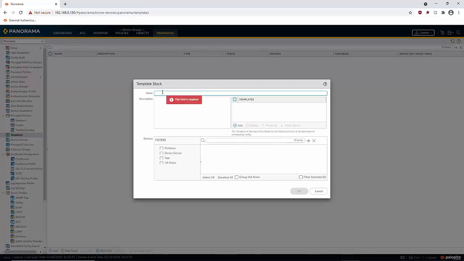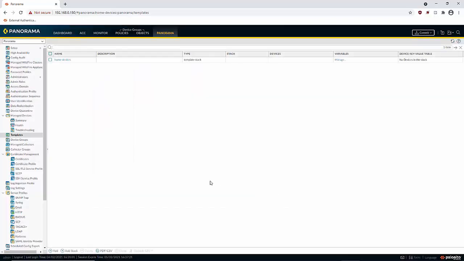Now if we go back to Panorama and we go to templates, which is just above device groups, we can create a template stack at the bottom here. We can call it home devices again, and we have no firewalls to add here, so we'll just click on OK to create it, and it's now created a template stack. And as soon as I created the template stack, at the top we have 2 new additional options as well, which are network and device.